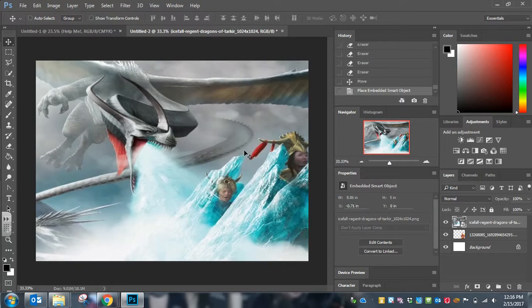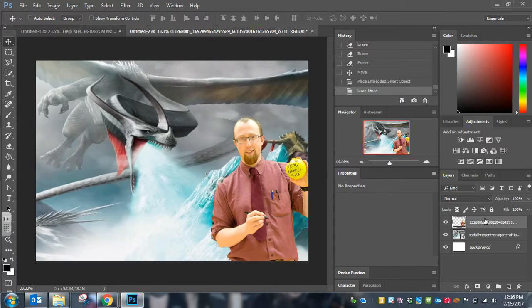I can't see what's behind me now though, or what's behind it now though. So it's as if there was an eye looking from the top straight down. To see this layer, I have to move it up, put it on top. So there's me and the dragon thing.